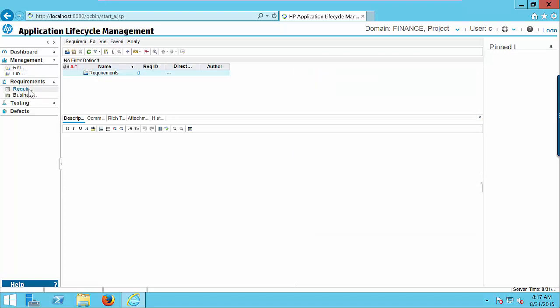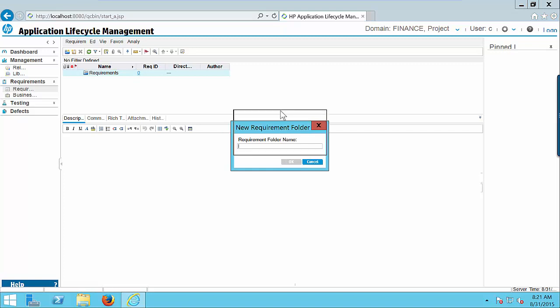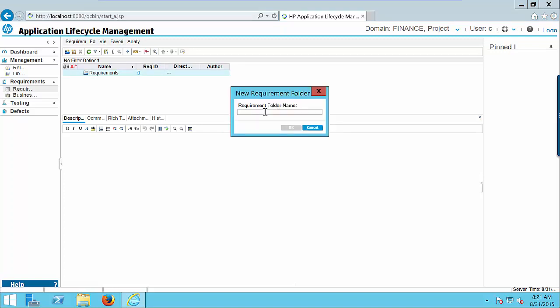Click on requirements. Before creating the actual requirements, let's go ahead and create a new requirement folder. Click on the new folder button. Enter the requirement folder name as 2018 R1 so that it can easily be mapped to our release. Hit the OK button.